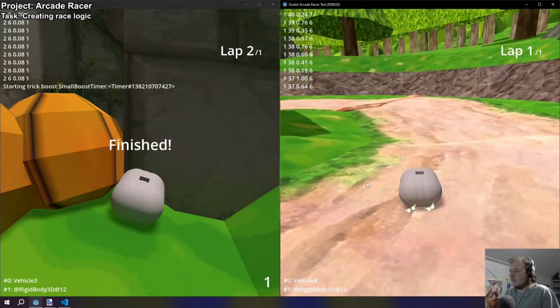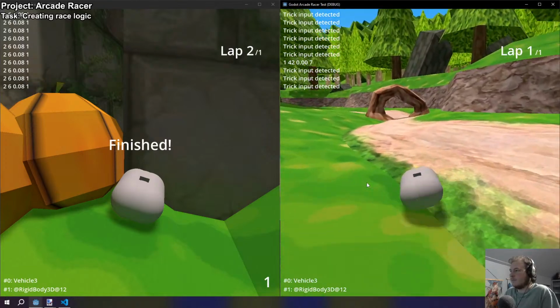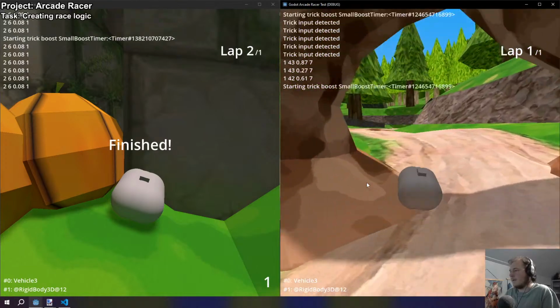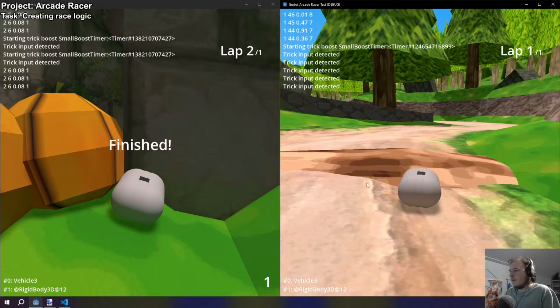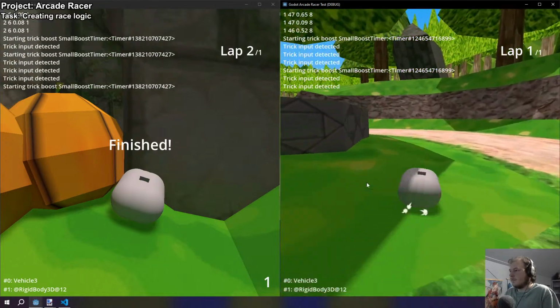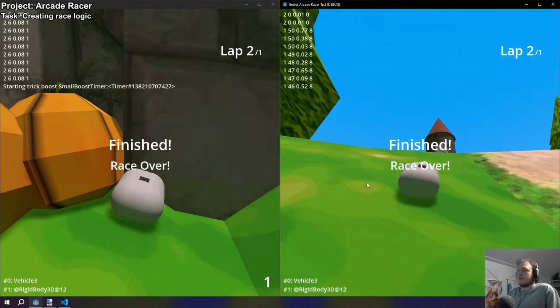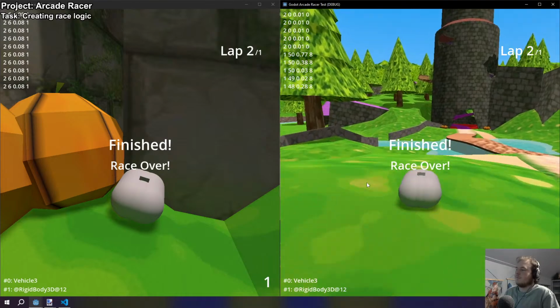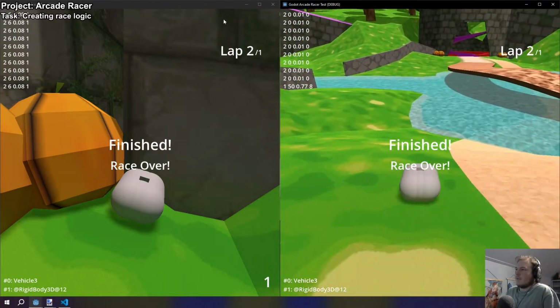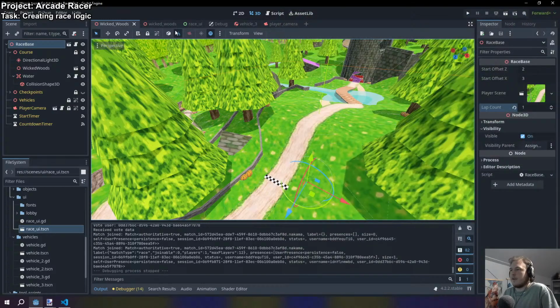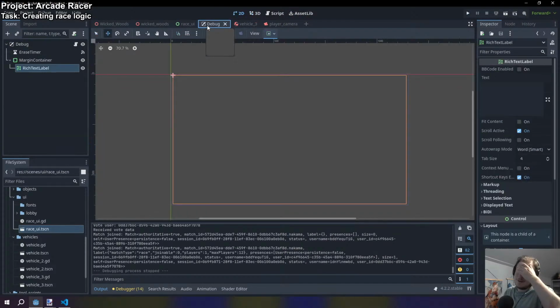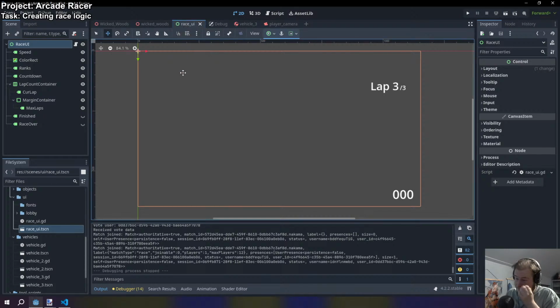Not good. Alright. Almost there. And race over on both sides. I'm surprised that works because I'm not actually syncing the finished state. Now, in theory, someone can cheat. If I do that, someone can totally cheat though. Maybe I should just leave it like this.